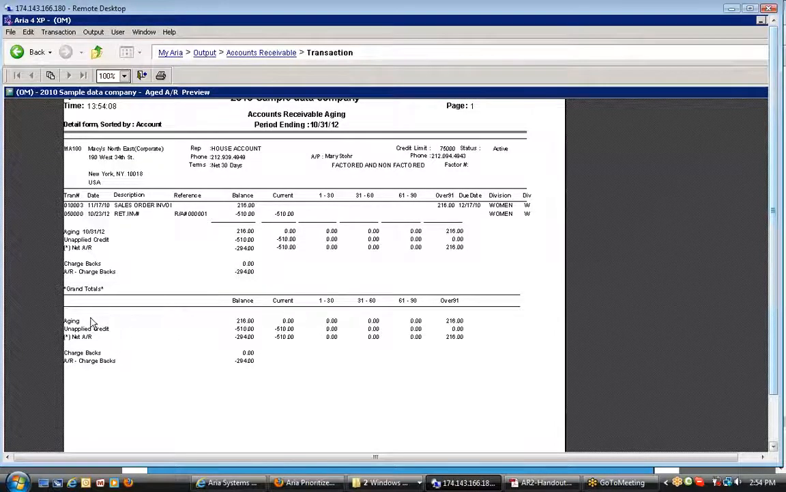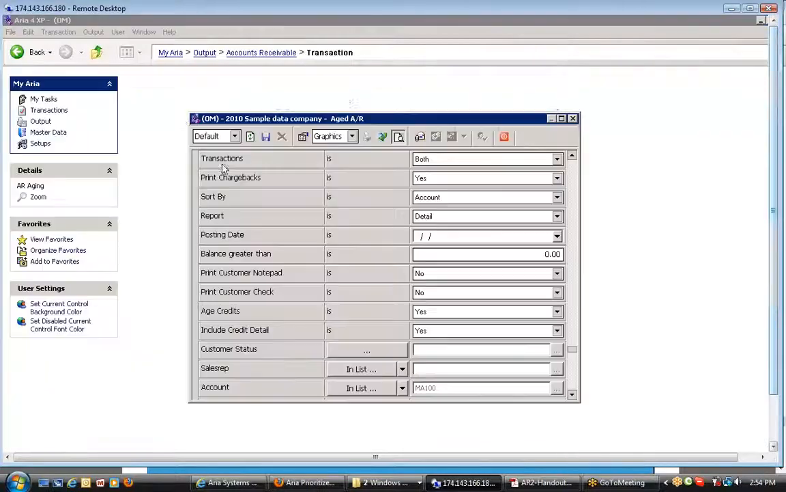The summary of that report will be by account. It will give you the total aging for all the transactions. It will give you any applied credits, which could be credit adjustment or credit for payments, and then it will give you the net balance open for that customer account. So this is the first format.